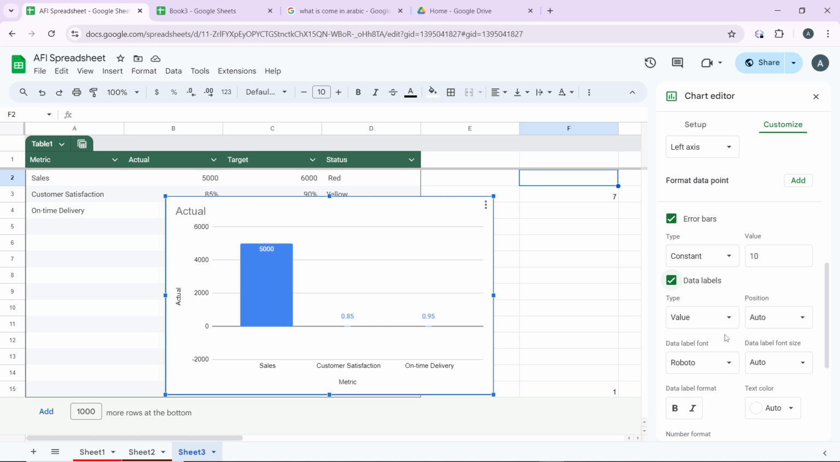Now, error bars are commonly used with line charts and scatter plots, so ensure your chart type supports error bars. Make sure that the error bars accurately reflect the variability in your data. So following the steps, you can effectively add and customize error bars in Google Sheets to better represent the uncertainty and variability in your data.